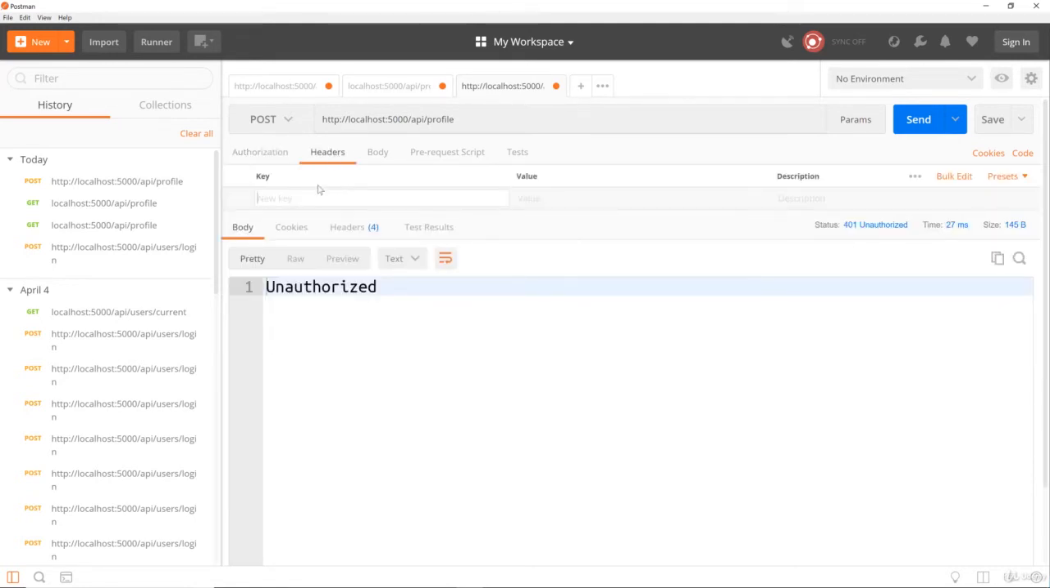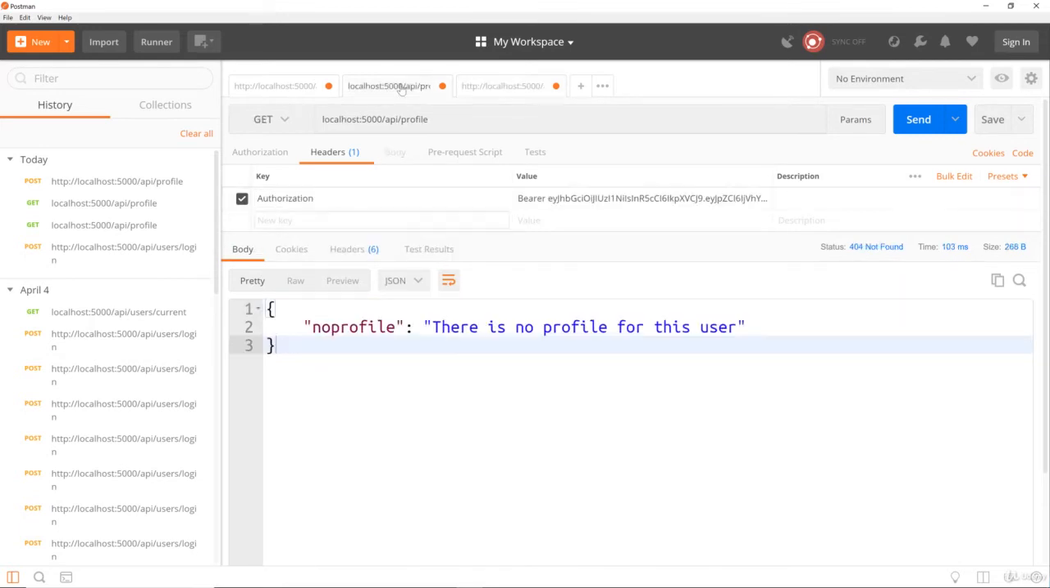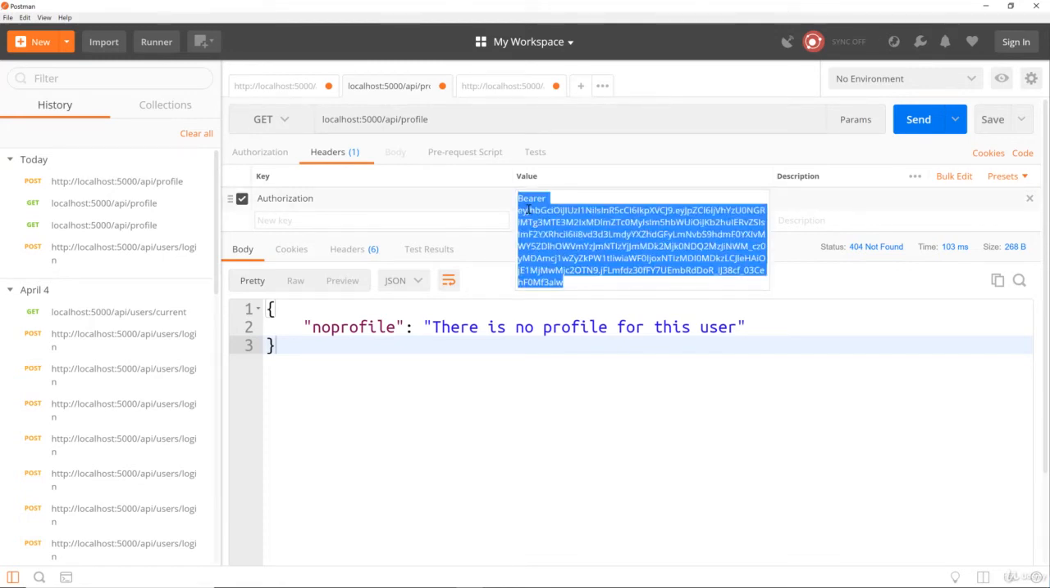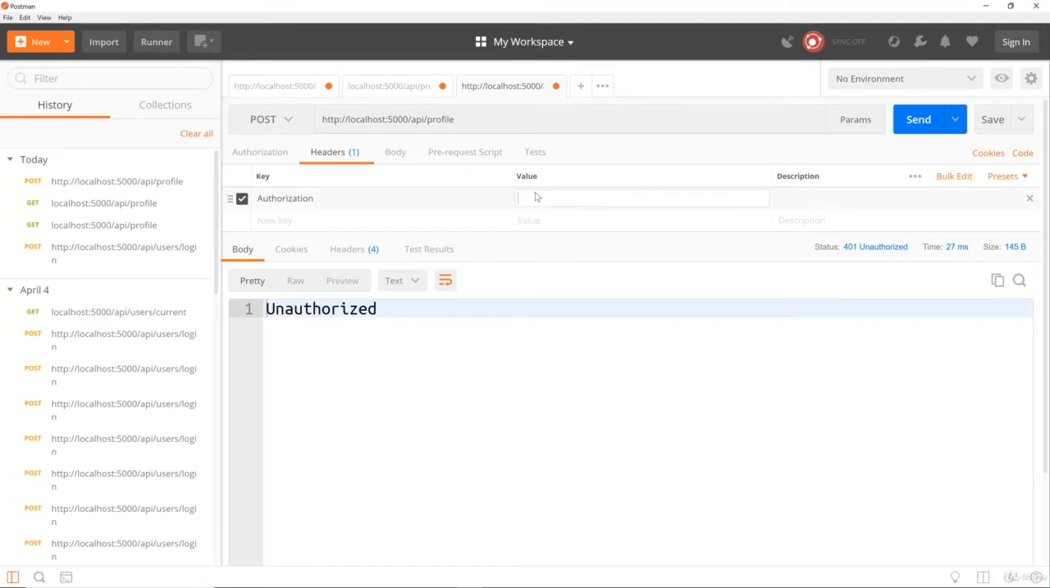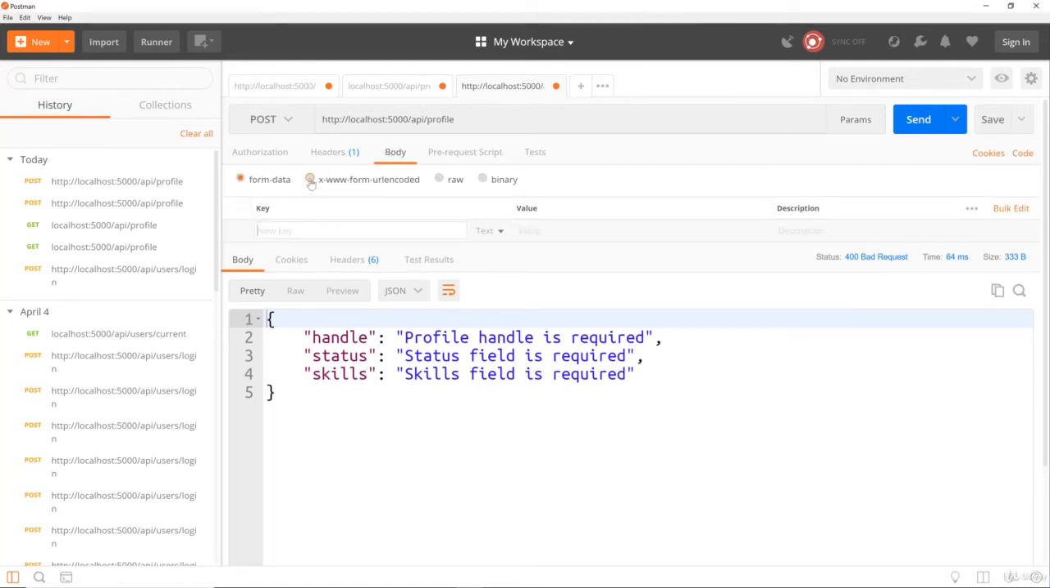So let's go to headers, authorization, and let's grab our token from this tab. Paste that in and send. And there we go. So handle is required, status is required, and skills is required. Okay, and this is happening because of that validation file we created. So let's go ahead and go to body. Let's choose the form URL encoded.